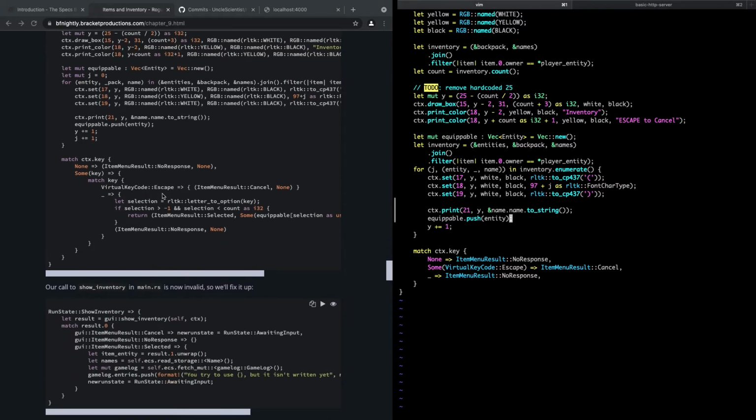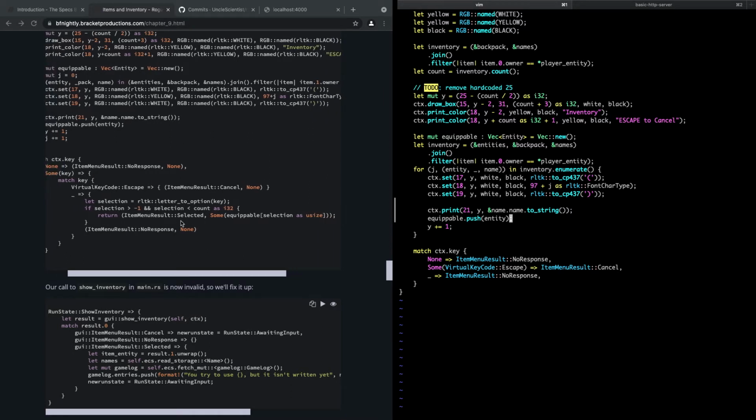And then we clean this up because Clippy was suggesting we don't need two levels of matching, so we just cleaned it up to a single level of matching. Escape is cancel, and anything else. We had been saying no response, but now we're changing it to this. So if it's not an escape, if it's anything but escape, then we're going to do this code here.